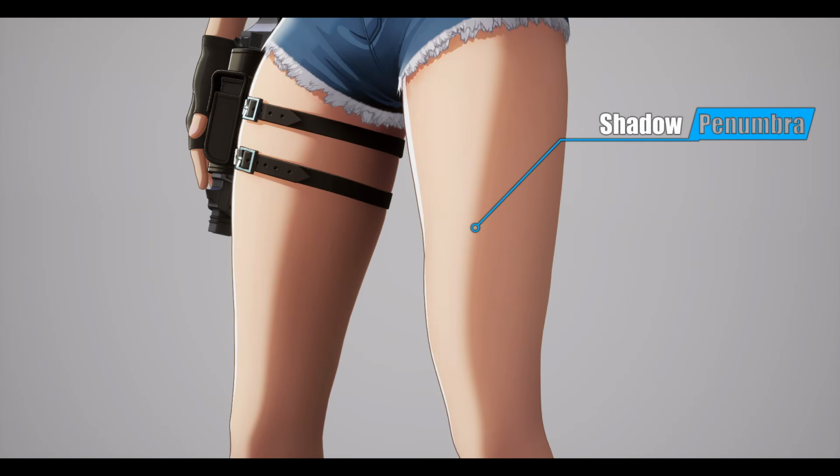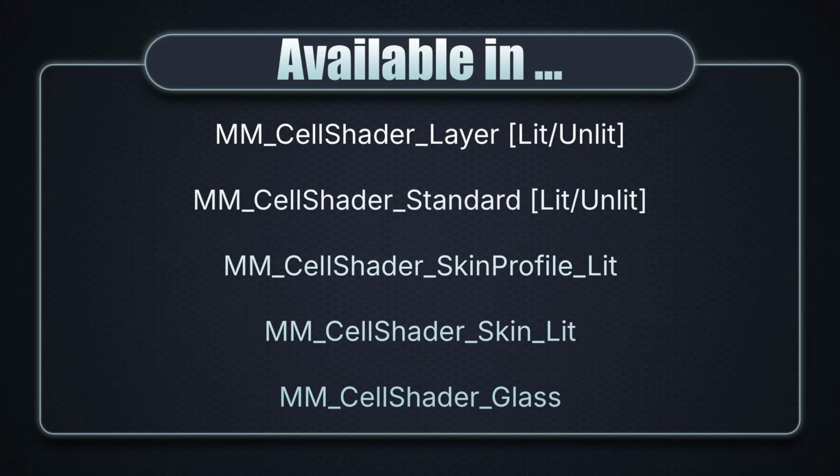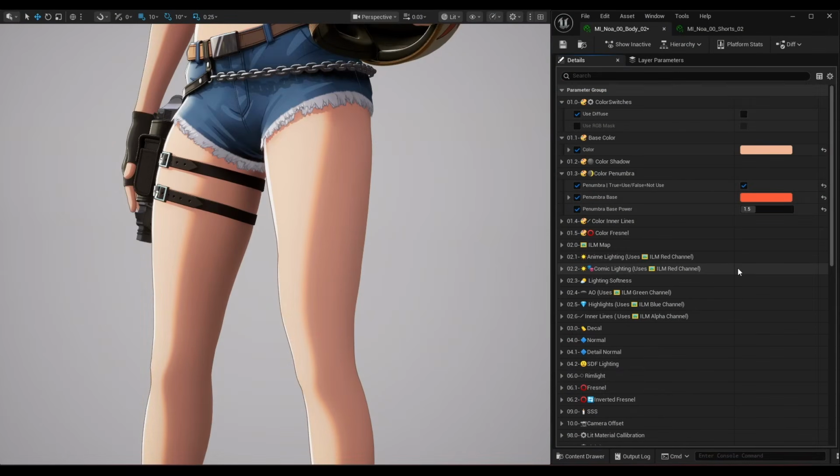Penumbra is the soft transition area between the fully shadowed region and the lit area. Here, I added the ability to tint that transition color. This effect has been added to the materials listed here. As with other parts of the shader, how you apply color depends on how your base color is set up.